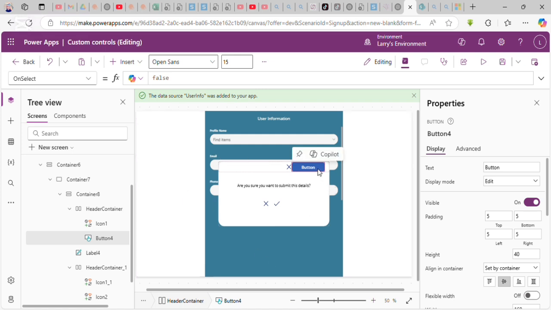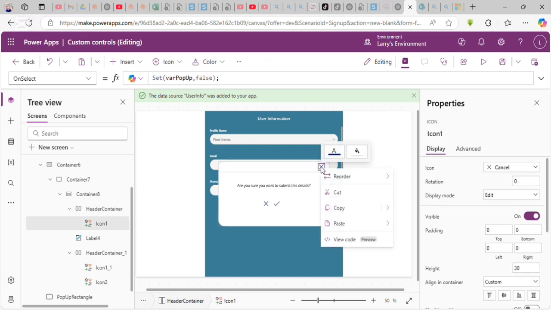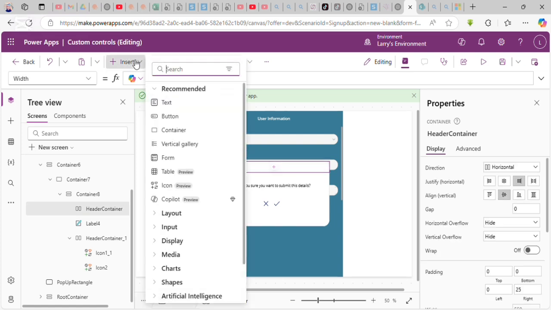Alright, so in order to group these things together, let's just do it this way. Take out the button. Let me delete this. I'll copy this out, I'll just cut this out. So inside of this, I'll now insert a container.